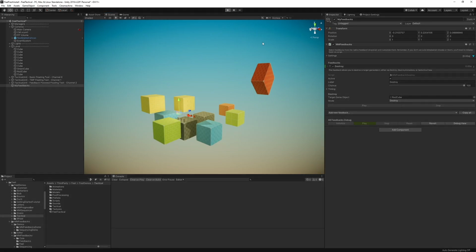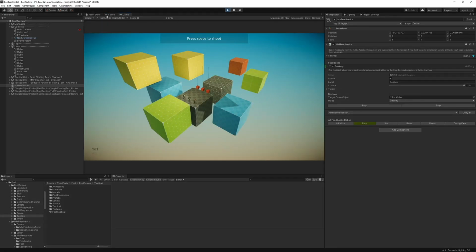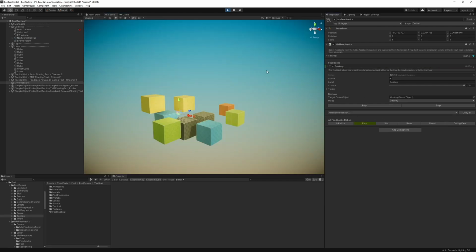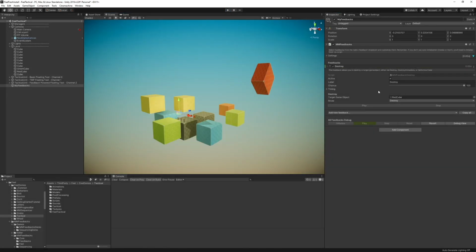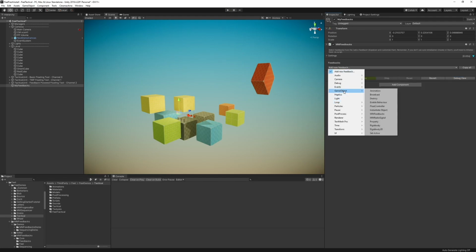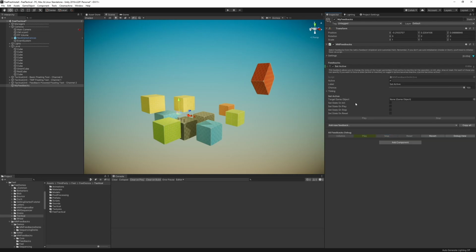I press play, and if I go back to scene, when I press play, it destroys the red cube. Not something I would recommend doing much at runtime. I would prefer using the set active one, which will have the same effect for the user, but won't actually destroy something at runtime, which is more costly than just disabling it. So if I press play, you can see it does absolutely nothing because I didn't check any of these checkboxes.